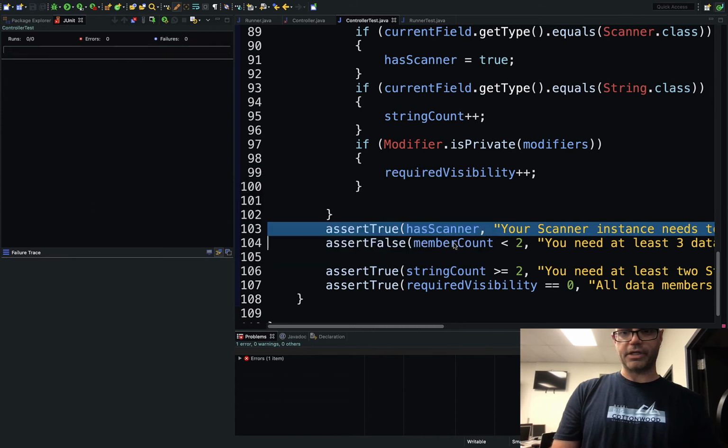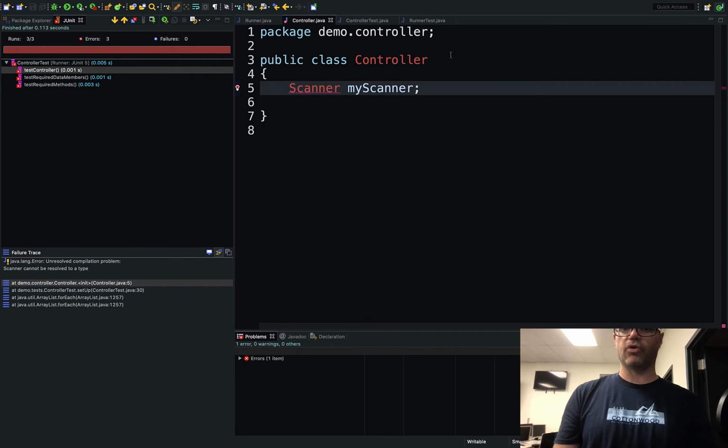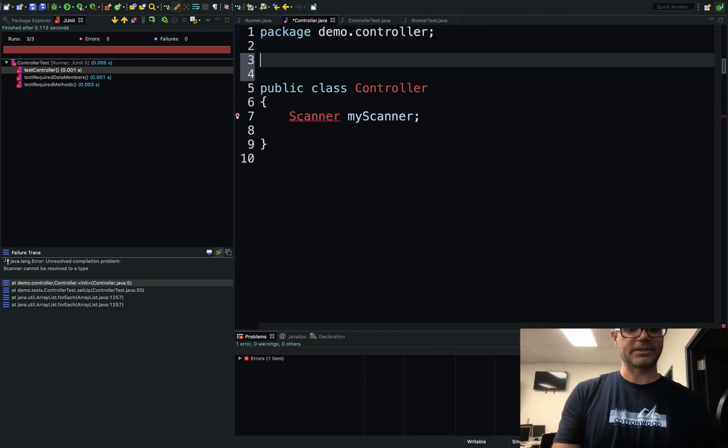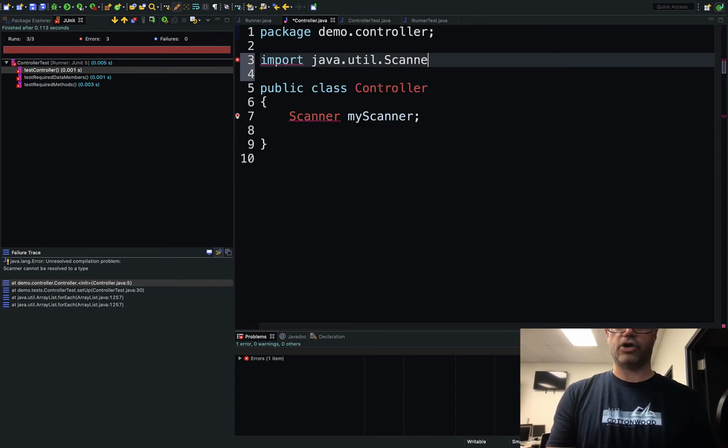And I'm going to hit proceed. And, oh, scanner can't be resolved to a type on demo.control. Oh, it doesn't know what scanner is. Oh, I have to add an import. Yep. Import java.util.Scanner. There we go. Now I have a scanner.